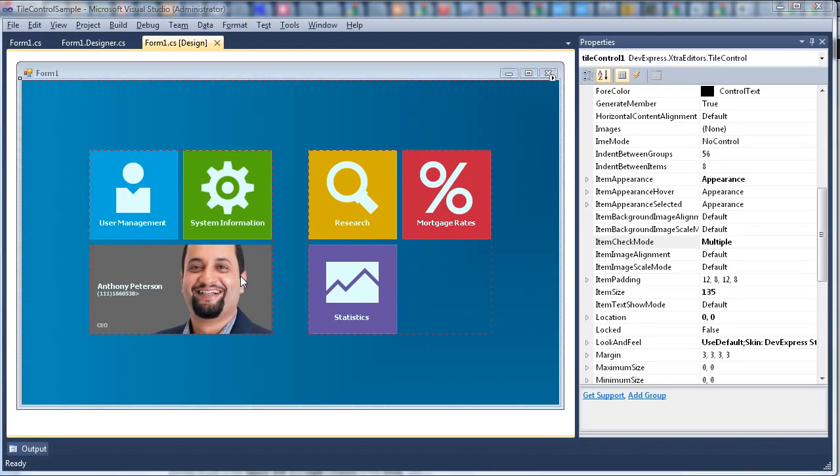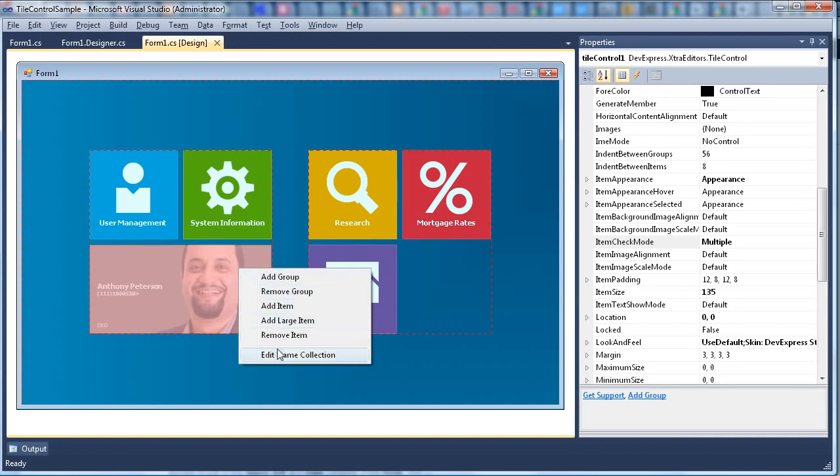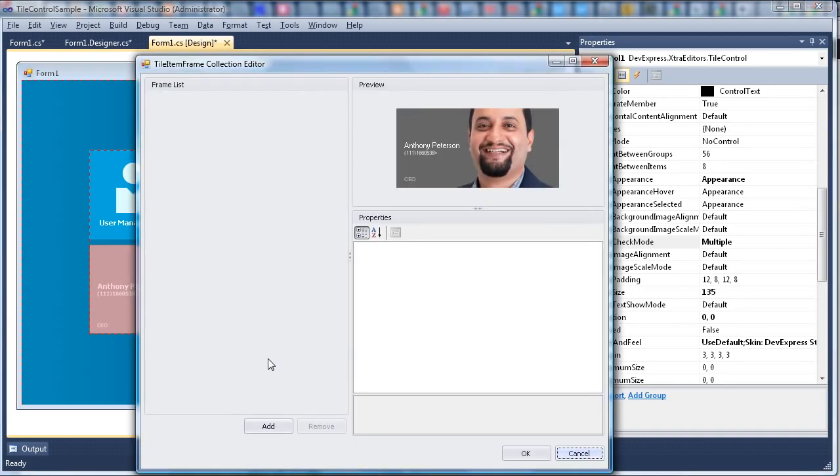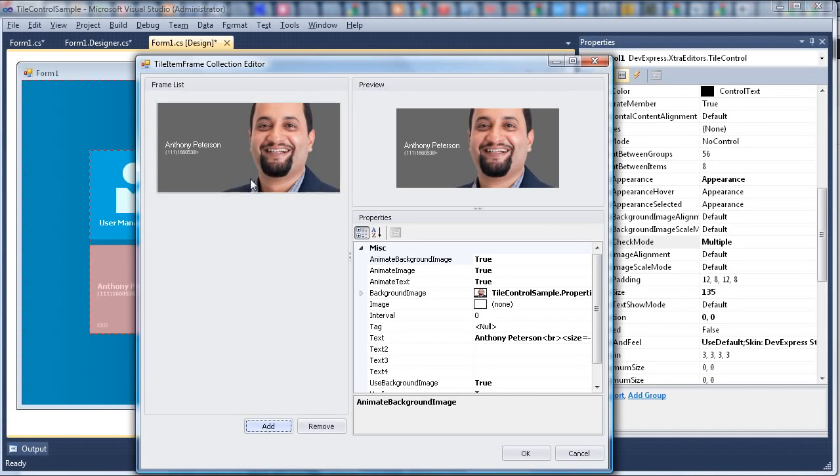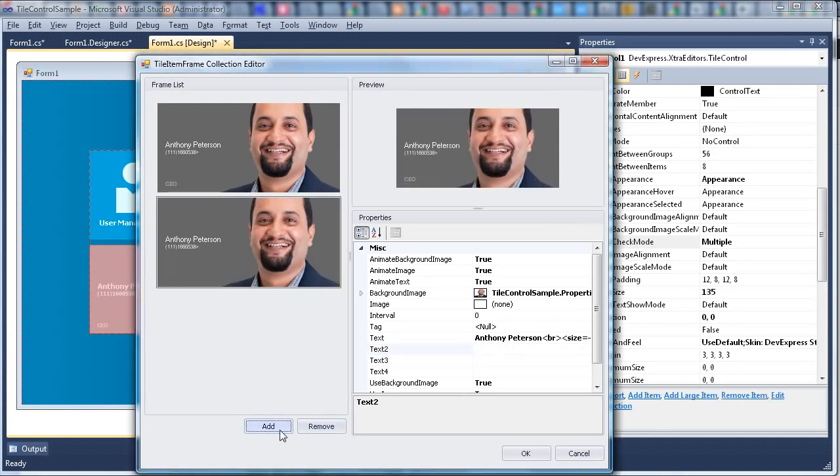Let's add frames for the agent's large tile. Right-click this tile and invoke the Frame Collection Editor. Click the Add button to create the first frame. When you click a frame, its properties are listed on the right. Set the frame's text to and add 2 more frames.